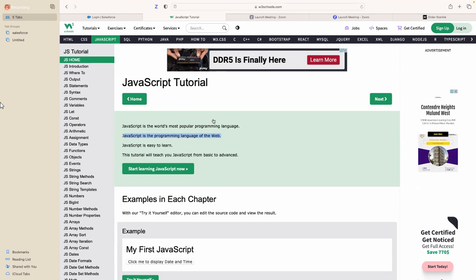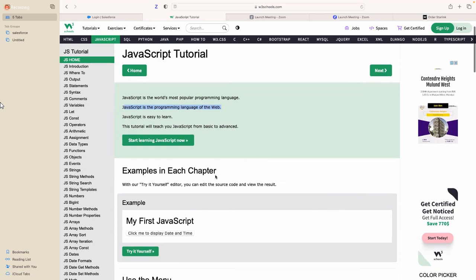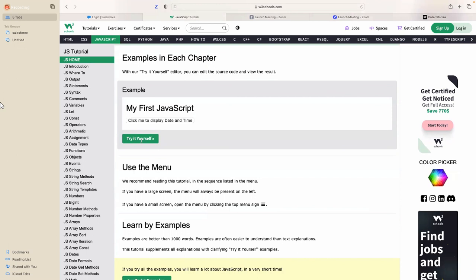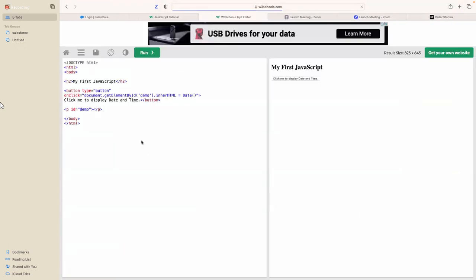Okay. So now I will tell you about JavaScript. We will go into the introduction, from where it started. Everything we will see, no worries. JavaScript is the world's most popular programming language. JavaScript is the programming language of the web. Next, JavaScript is easy to learn. I don't agree with this statement. It's not that easy. Fine. So first let's see one example so that you get some basic understanding.